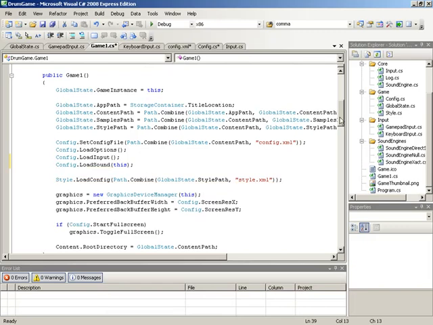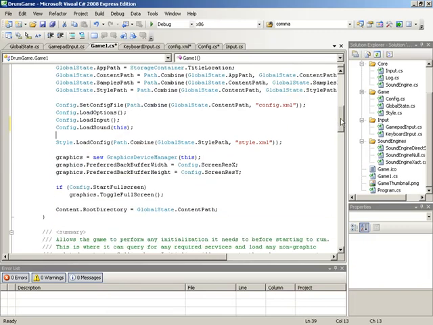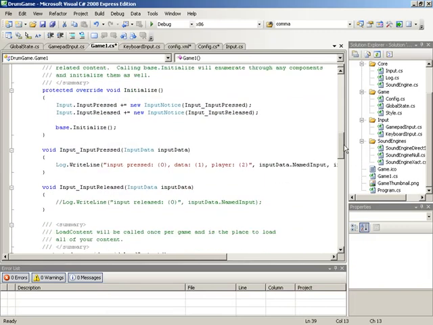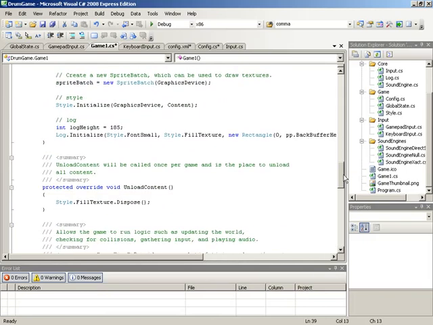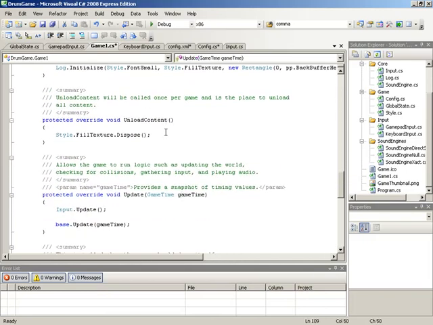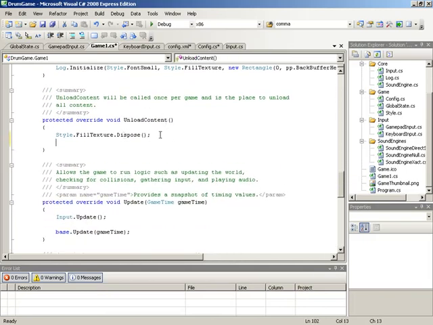Alright, the next thing to address is we'll make sure that the sound engine is getting unloaded. So we'll scroll down here to right above update. We have the unload content method. We're already disposing of the fill texture, so we'll drop in a line below. We'll look at global state, and we'll tell the sound engine to unload.